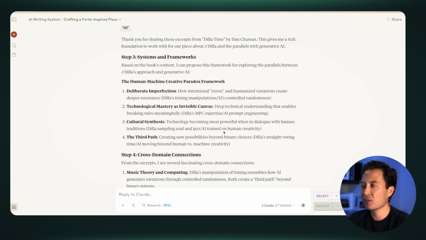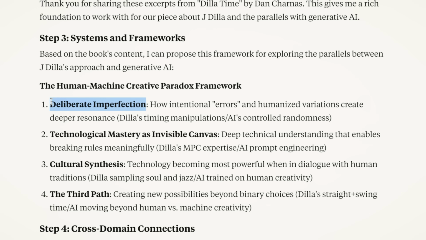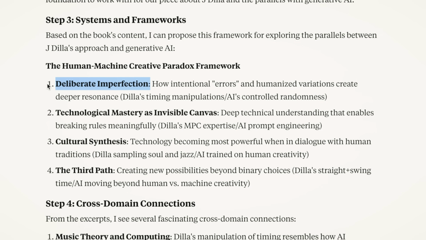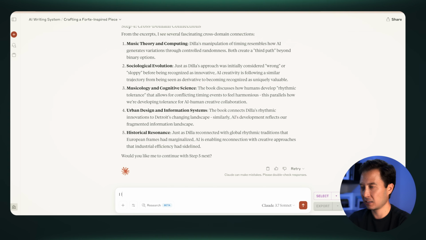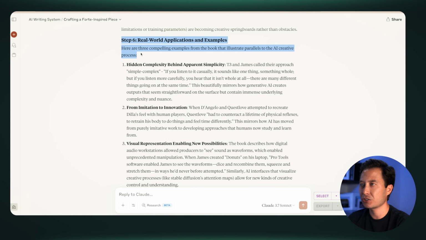Interesting. So now that it has a tremendously greater amount of context about this book, it can now propose frameworks and theses that are totally accurate and quite interesting. I actually kind of like this one the most. So I'm going to say, I like framework number 1 and all the cross-domain connections. So it's going ahead and just answering all the questions itself.